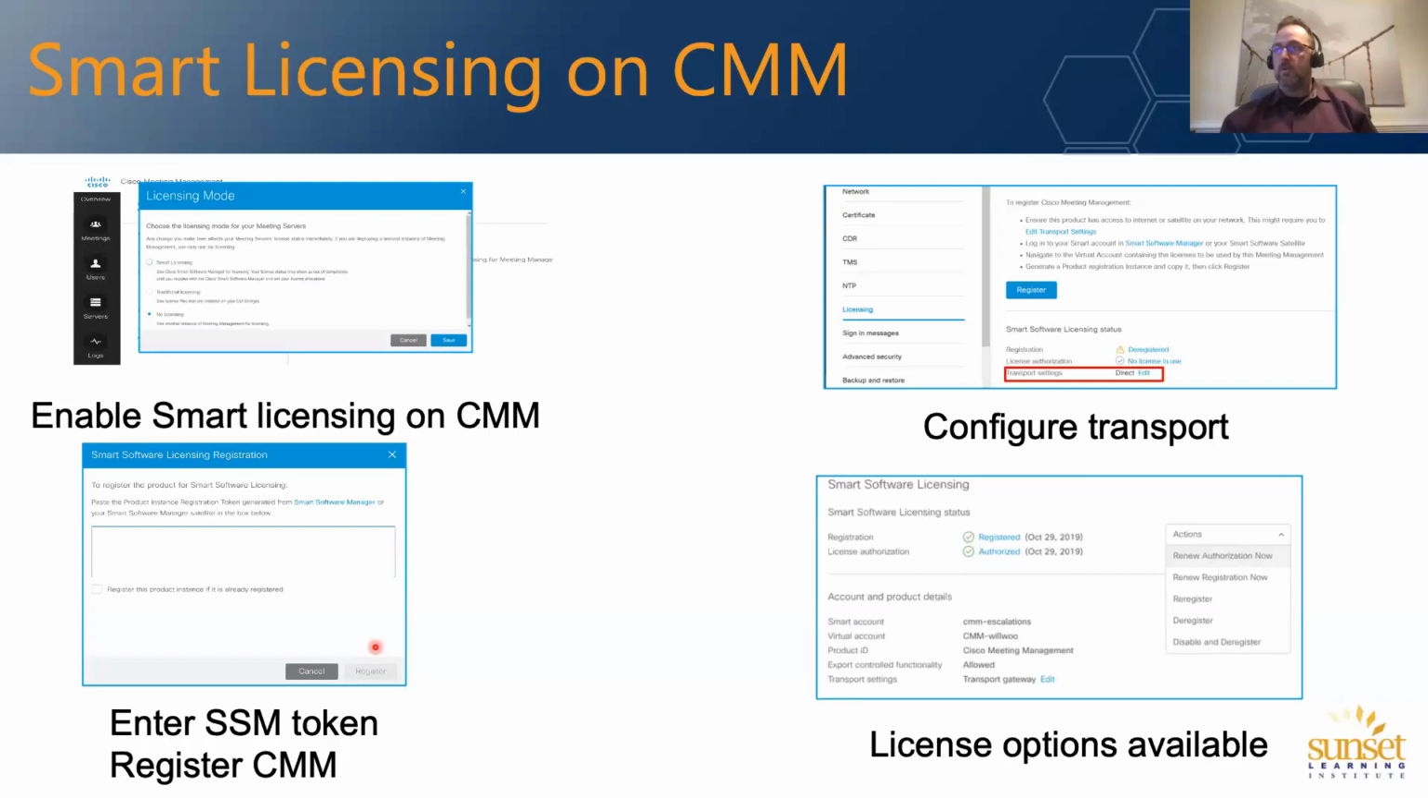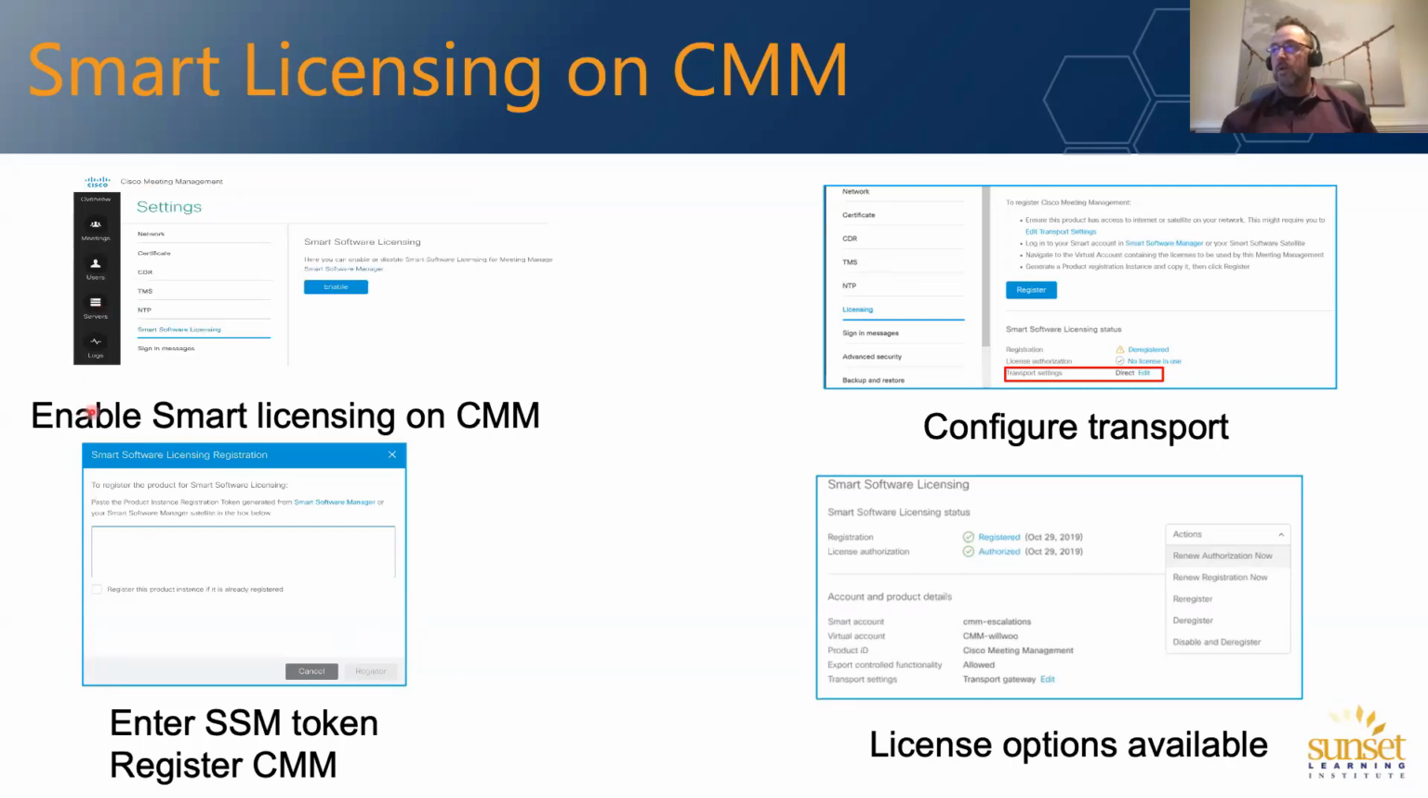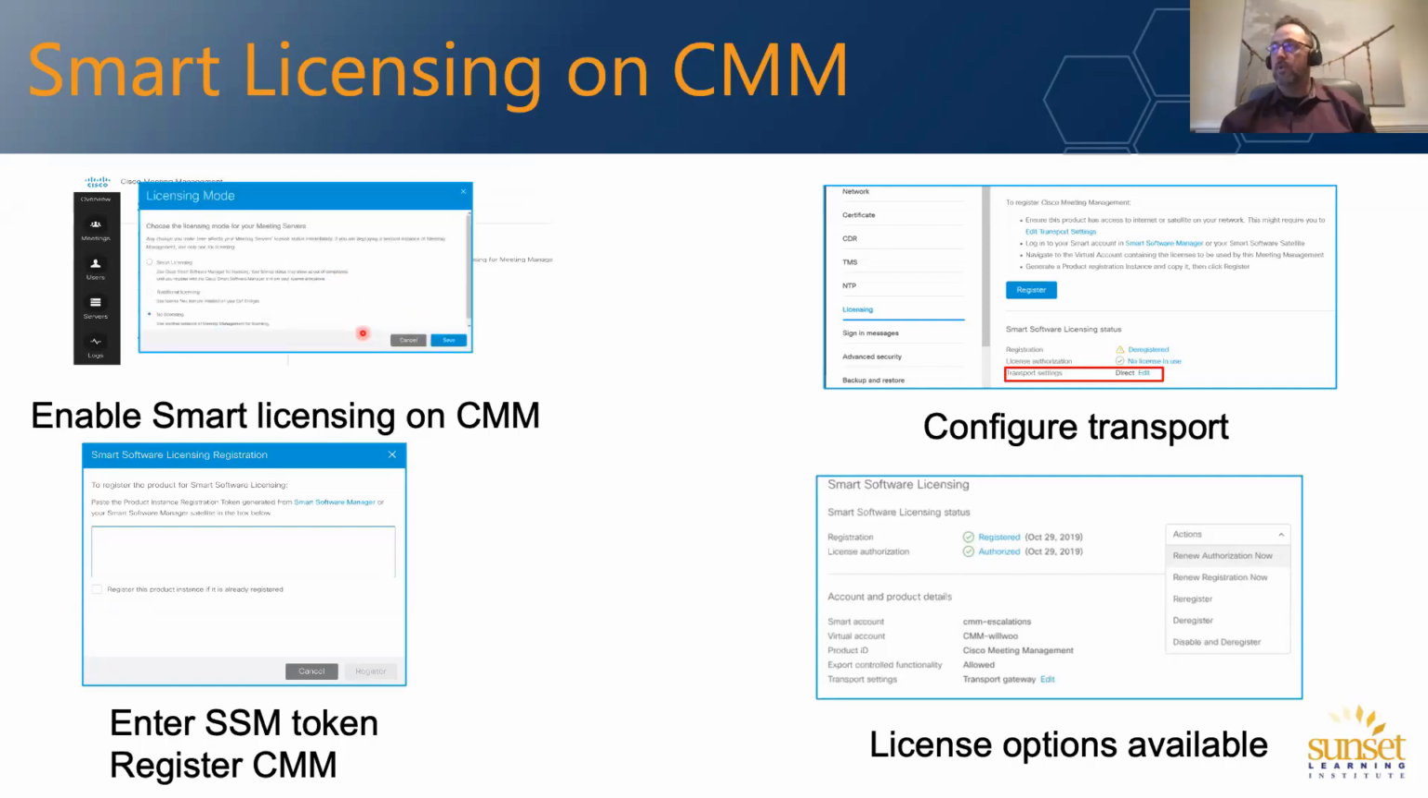So once you have that smart licensing account, again, we go to settings, choose licensing, and then choose that change button that you saw before, and that brings up this pop-up window again. And then you want to choose smart licensing and click save. That will expand all these other menu options on that same page, at which time you want to come down here where it says transport settings and click edit.